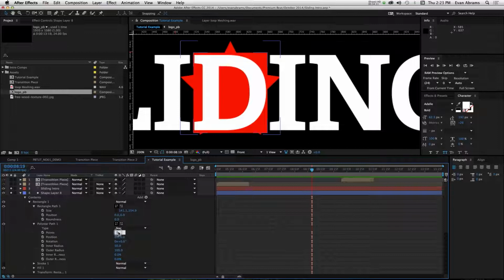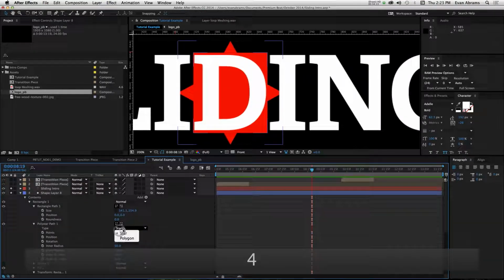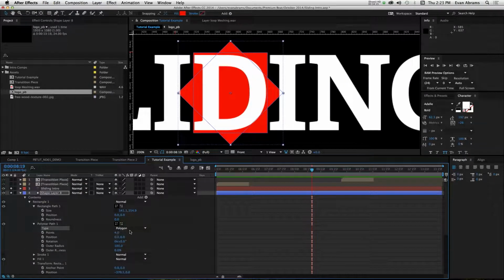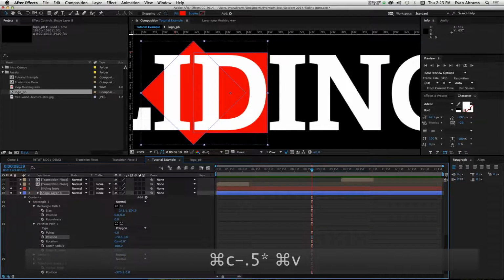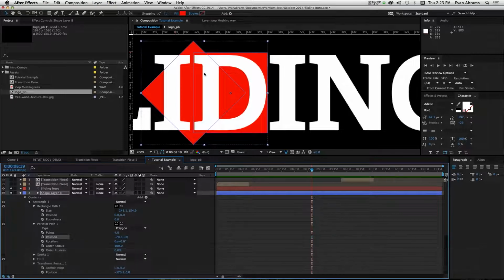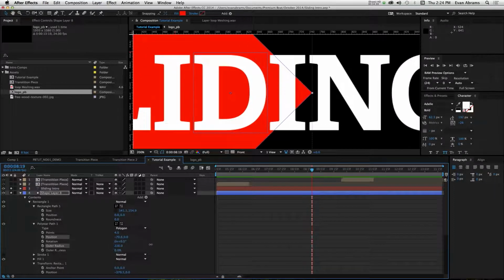It's going to be 4 sides. It's going to be a polygon. And its position is going to be right here on the edge. It's going to be basically negative 0.5 times whatever this number here is, because that'll put it directly on the edge. And that's what we want. And we want the outer radius to be large enough to encompass the entire thing.